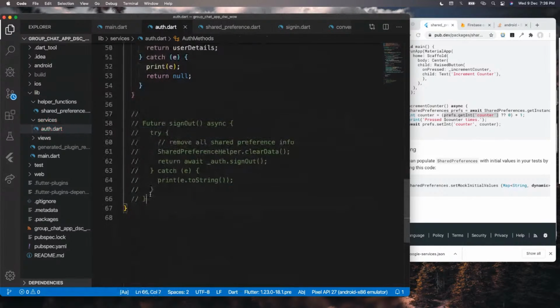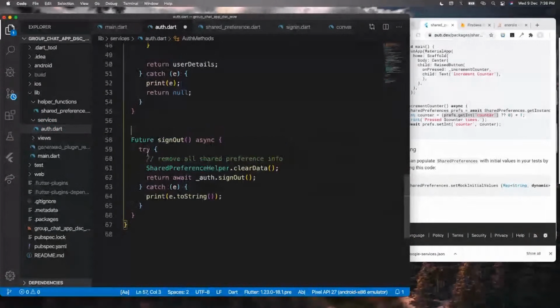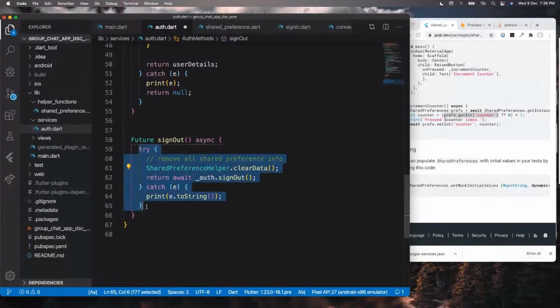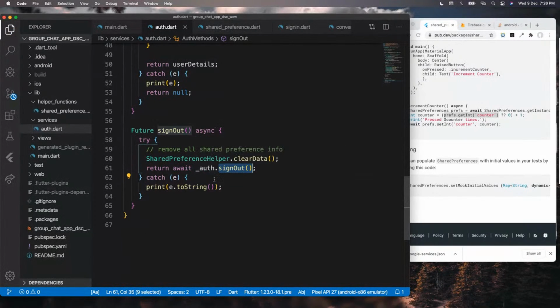And let me uncomment the sign out function, in which we are not doing too much, but basically we have this try catch to make sure if something is causing a problem, it should not crash our application. But what we are doing is we are calling that clear data function from here, that if the user wants to sign out, we will just remove all of its information, and then we will call the sign out function, right? So that's basically how it is working. Let me just save that.